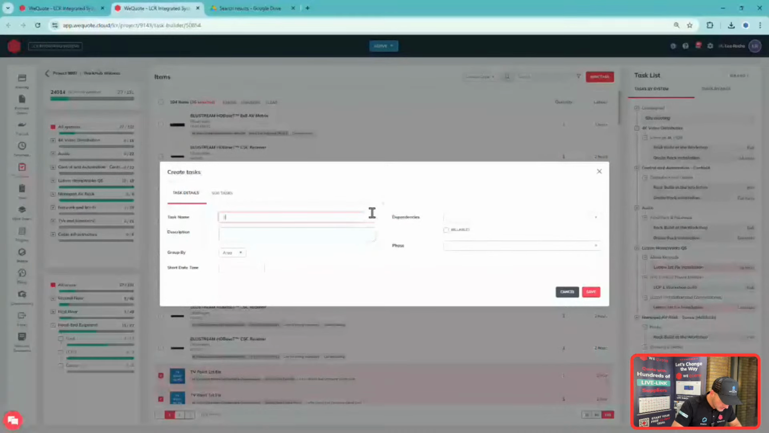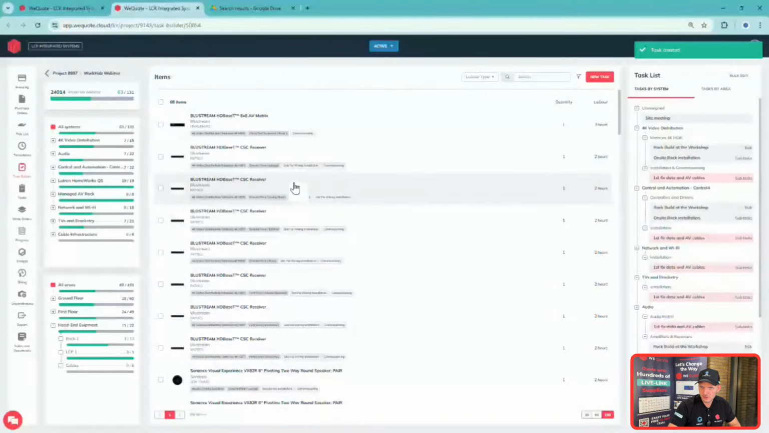So we can say first fix data and AV cables, audio video cables. Yeah, done. Dependency, customer signature, and we're going to chop that into first fix phase. And again, we're not going to have a start date, so I'm going to click then save on that one. Bam. Okay, so we've got those ones done.